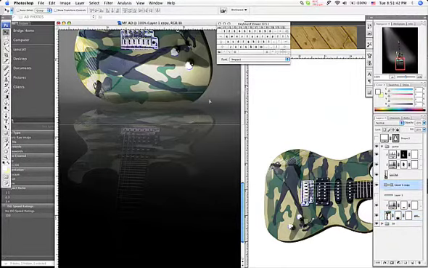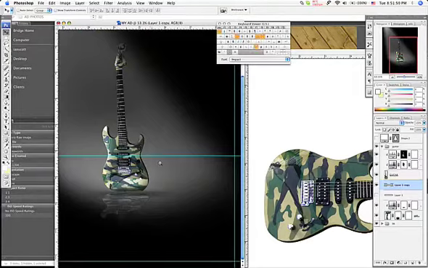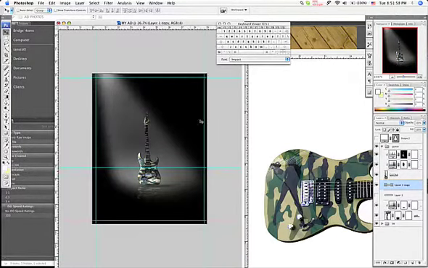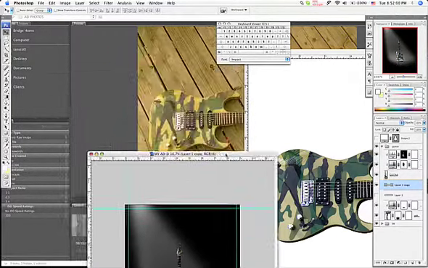I would probably play with this for a very long time just to get it exactly so. Yeah, it still bothers me there, but that's fine, we'll deal with that later. Maybe move that across like so. That's better. Anyway, so now we've got our guitar, it's all lit up. Now what about this background?